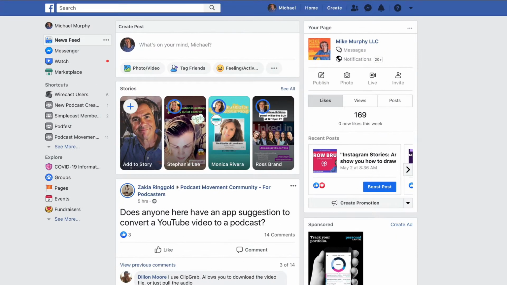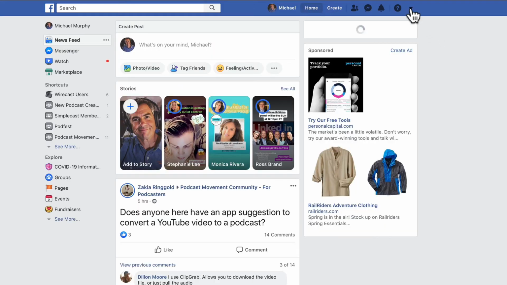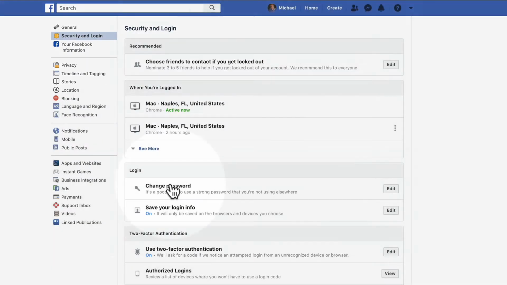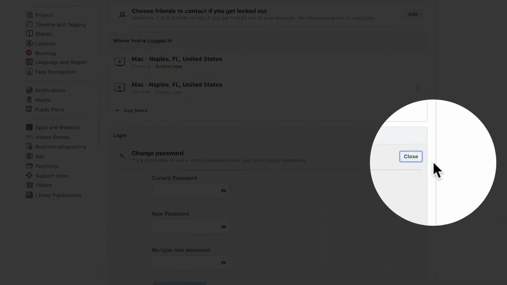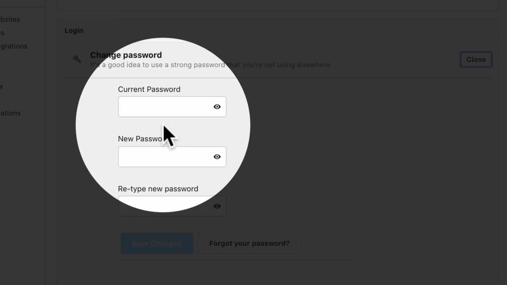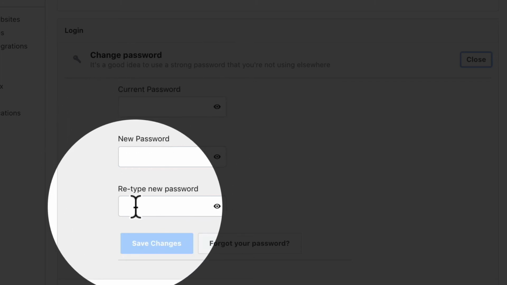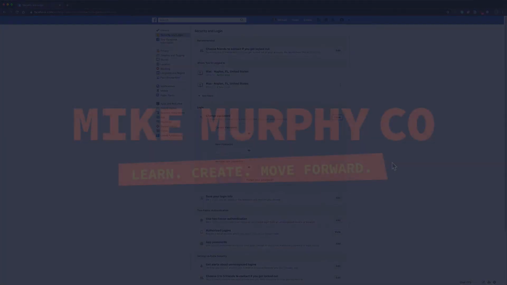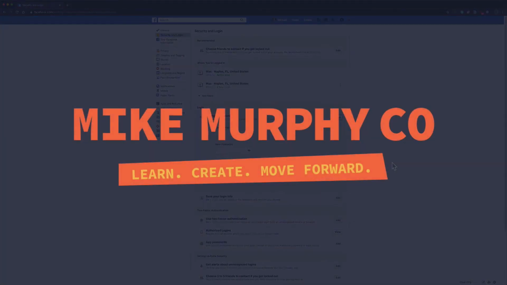So to change your Facebook password, go to your homepage, click on the downward arrow, go to Settings, click on Security and Login, go to Change Password, click on Edit, enter your current password, type your new password, type your new password again, click Save Changes.